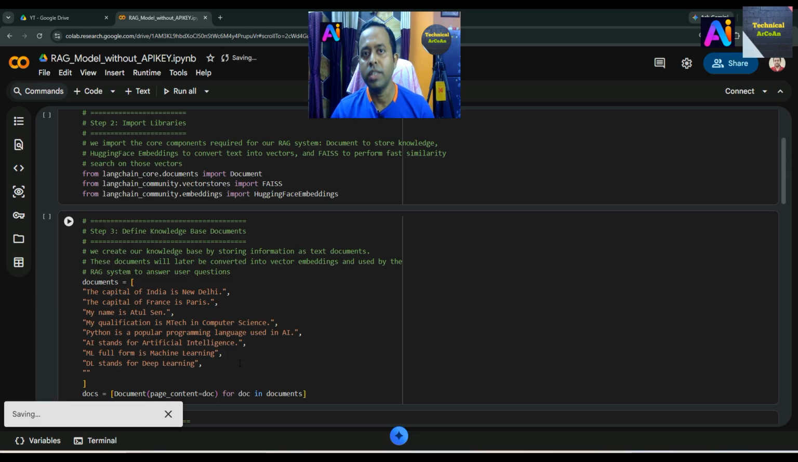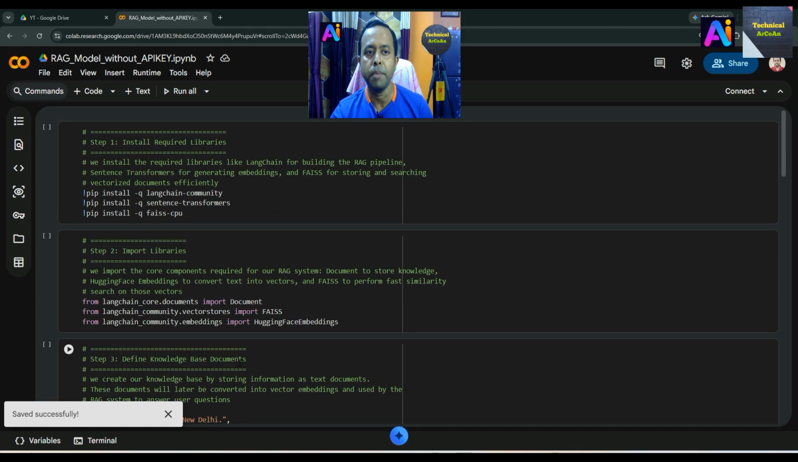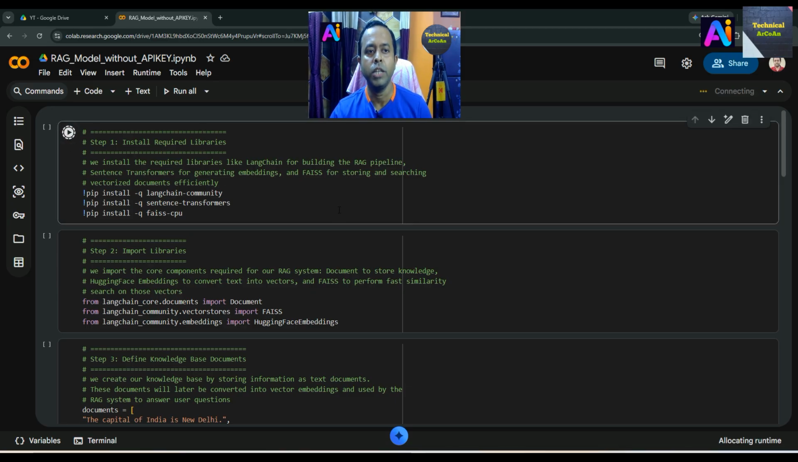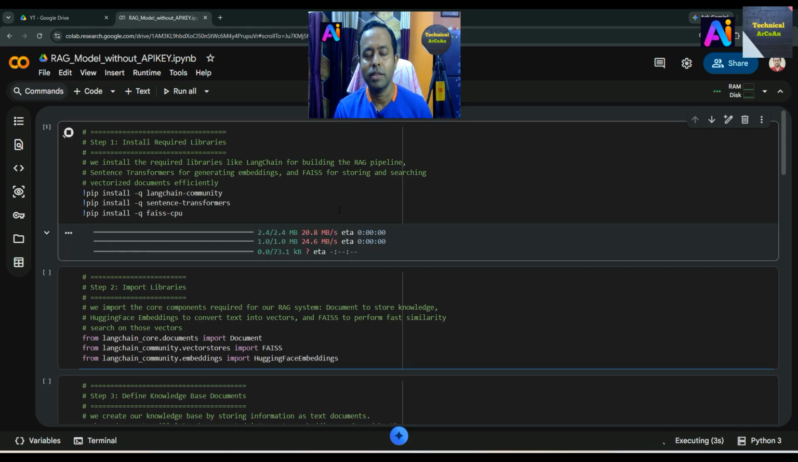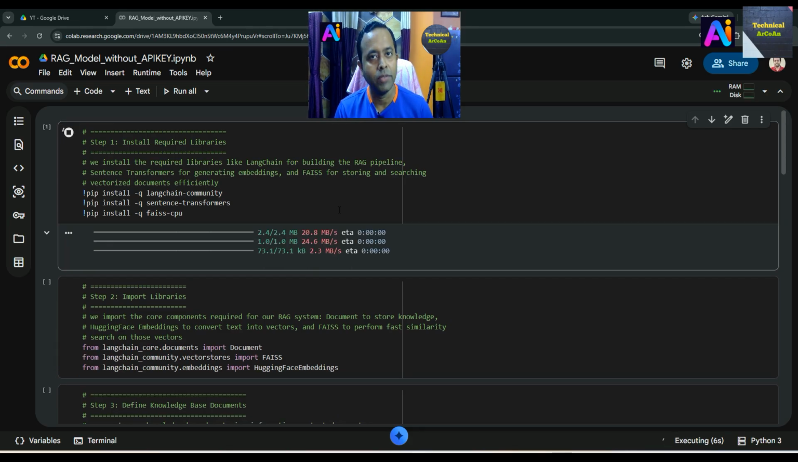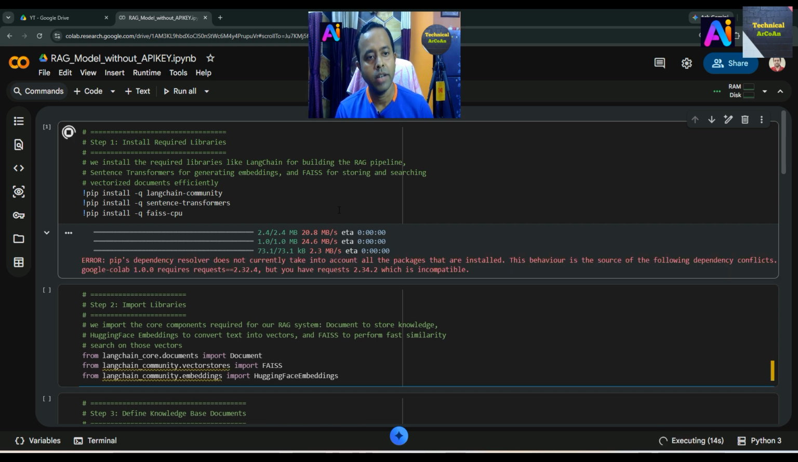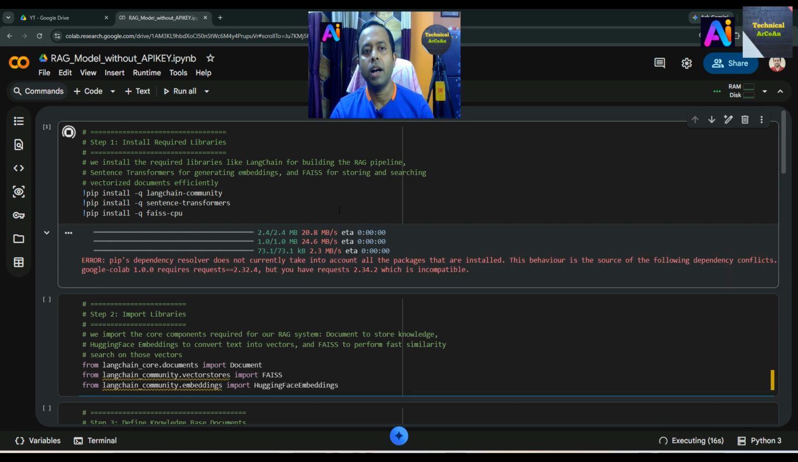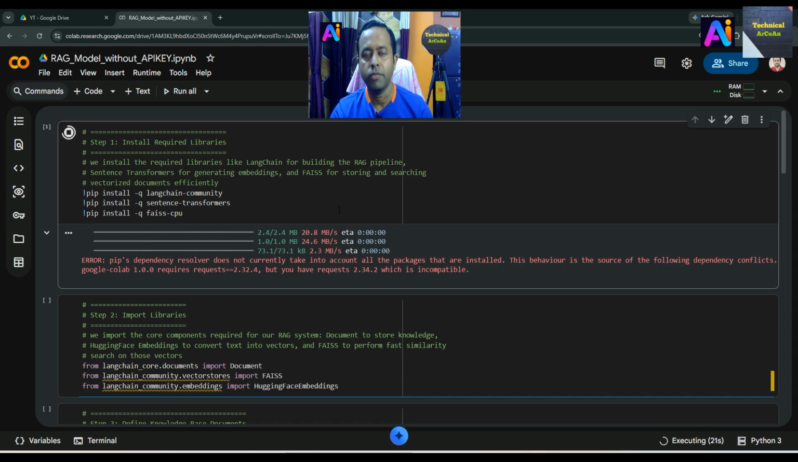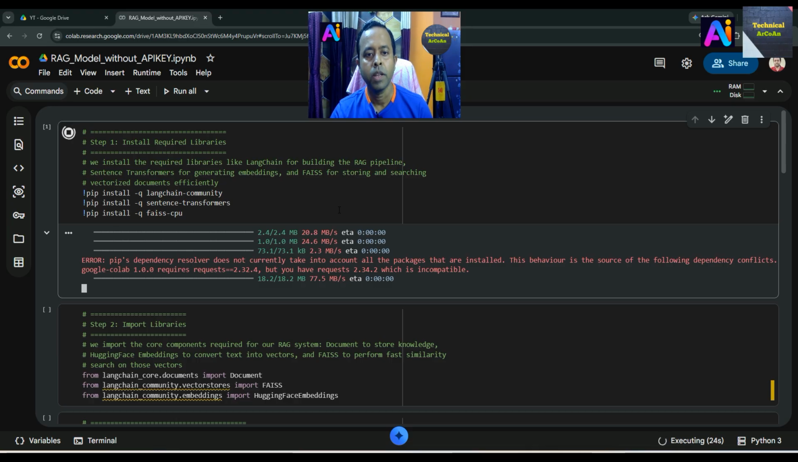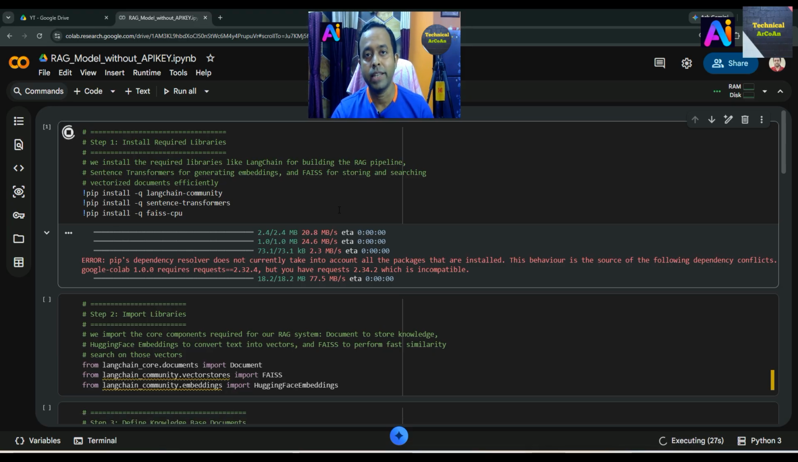Okay, now we execute each and every code step by step. At first we run this code, step 1, just click on this button. It will take some time to install our required libraries. Now the installation of required libraries like LangChain and FAISS has started. After completing the installation, we go for step 2, import the libraries. Okay, still the installation is going on. It takes more time to do this installation process. Now it is completed, the green tick is given.